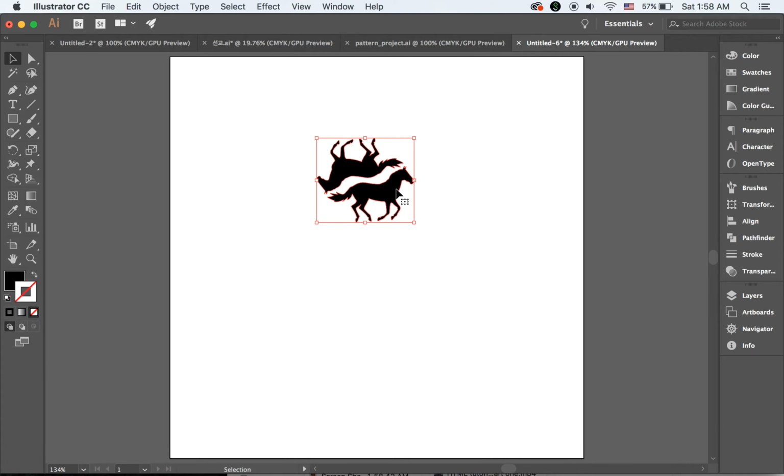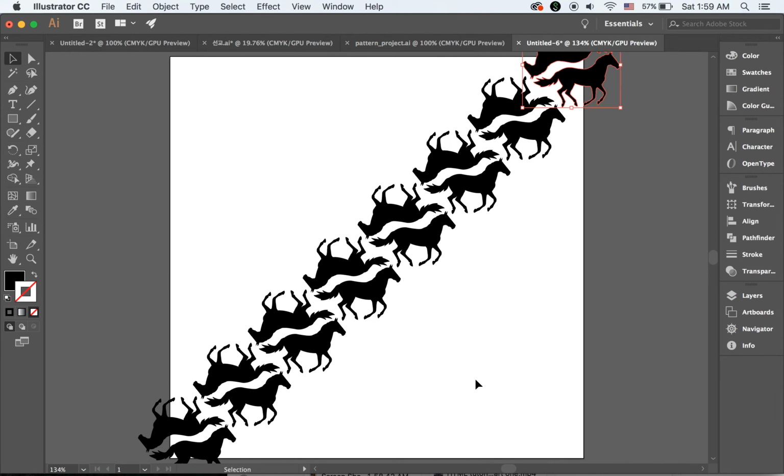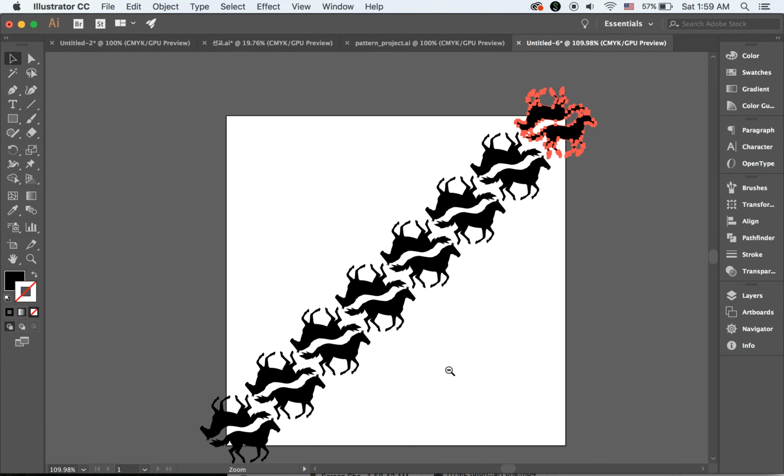And select all. Let me make another copy of that. Maybe into that direction. Or let me hold down the shift key so I can have a 45-degree angle copy. Okay. I will do this. Let me place it bottom left corner. Option Shift, drag it, and Command D. Okay, and select all. Let me zoom out a little bit.